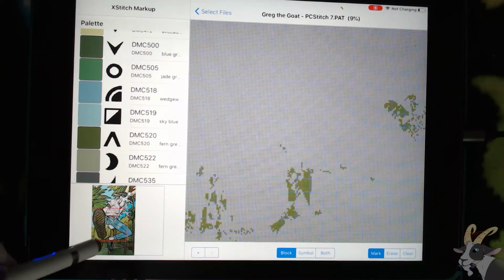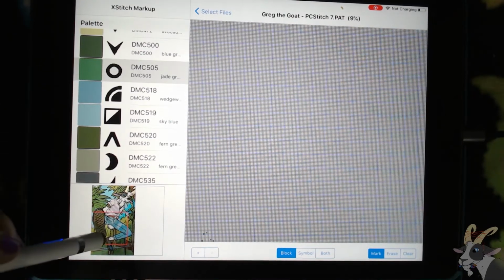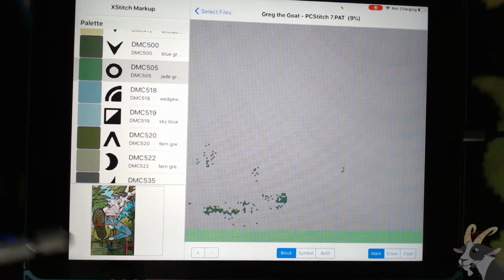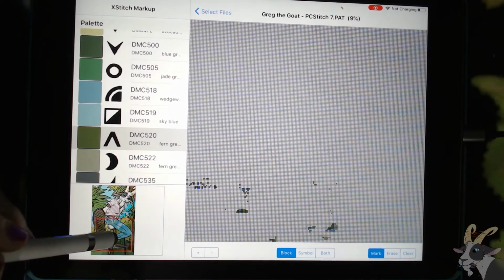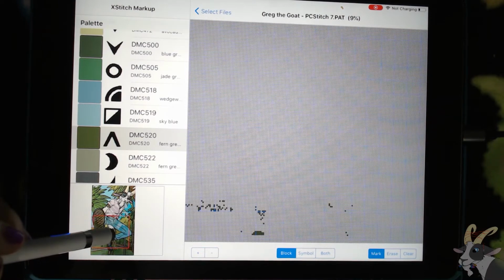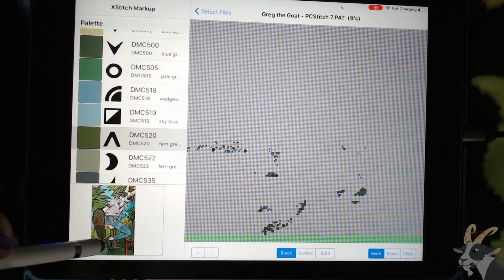There we go. So here we go. Whatever that one is that I just selected, we can see a whole bunch of that. We can see some down here. Whatever that is, we can see it. So it acts in that regard just like the highlight color on both PC Stitch and WinStitch. So you can see that.